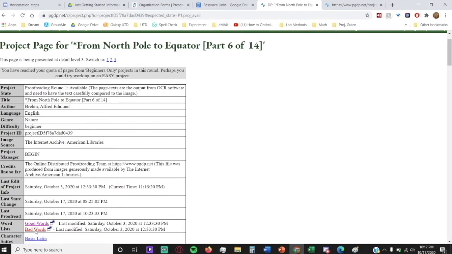Also, click on the bad words. These are words that the OCR program is consistently misspelling that is different than the way that the author intended the spelling to be. For this example, in this word, the A and E should have a ligature. Please refer to the specialty quizzes on ligatures for information on how to insert a ligature when proofreading.